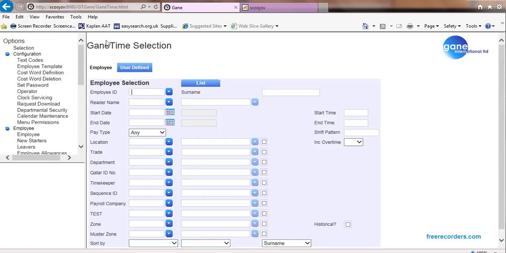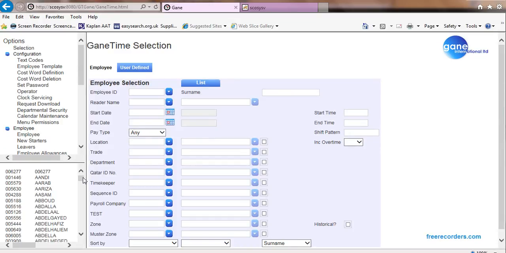The central section shows you the employee selection screen, which you can use to limit or filter or cut down the number of employees that you are able to see. Leaving the selection screen blank and clicking the list button will go back to the server and bring back a list of all the employees in the bottom left hand corner that you can access.